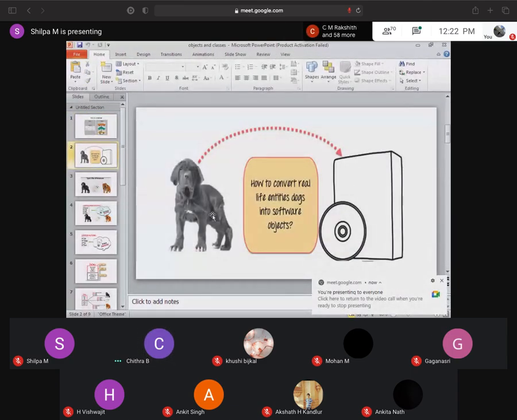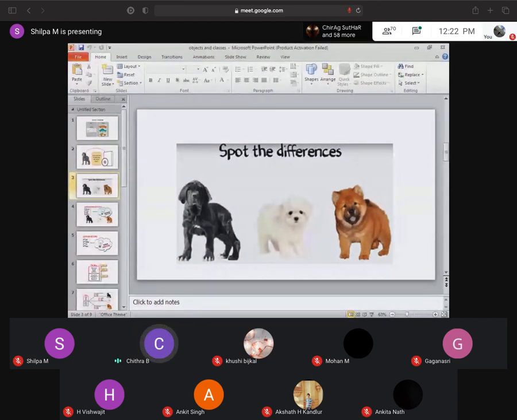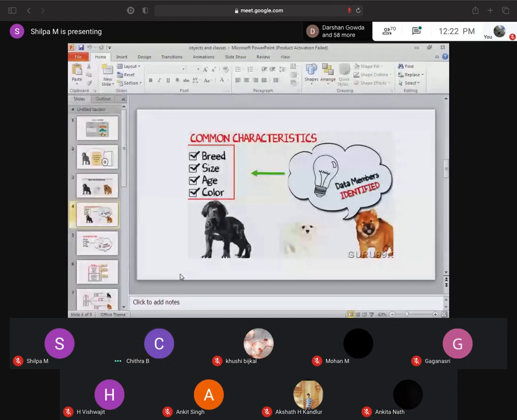Next slide, ma'am. These real-world objects can have two characteristics, namely state and behavior. As you can see, there are three dogs. You can list the differences between them, like breed, size, color, age, etc. These differences can also be common characteristics shared by the dogs. In software, these are called data members.